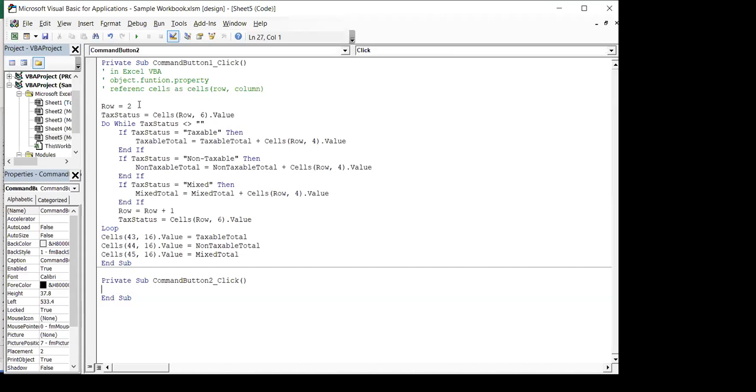This is, again, if you're not familiar with programming, it might be a little challenging to follow, but this is very quick, basic code. I created a row qualifier to say that I want to start from row 2, because remember, row 1 doesn't have anything, it's just the labels. The tax status, basically in VBA, you use object.function.property, or you reference cells as cells for row, comma, column.